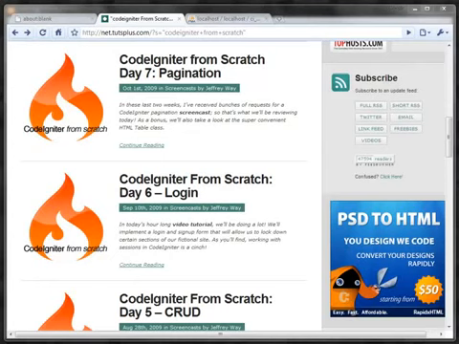Hello, my name is Burak Güzel, and this is Codeigniter from scratch, day number 8. And our subject is using jQuery and Ajax with Codeigniter.